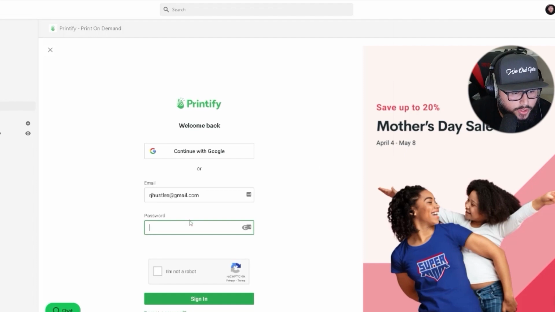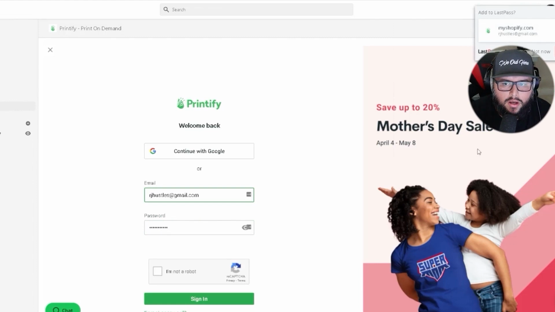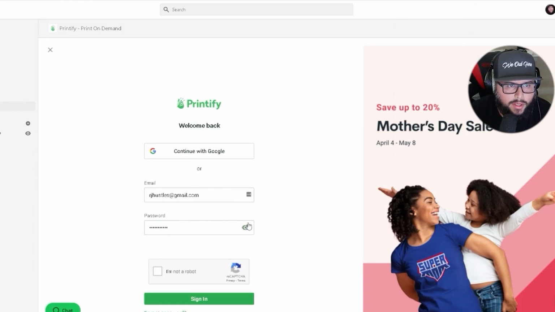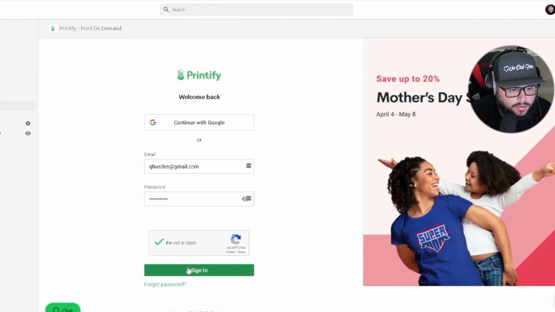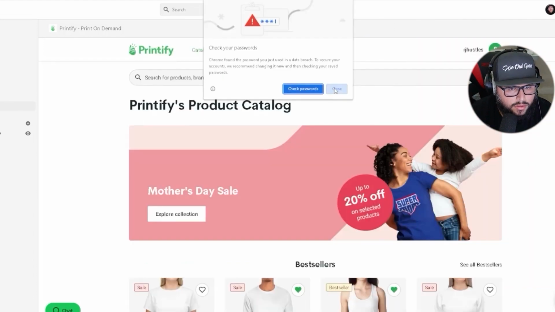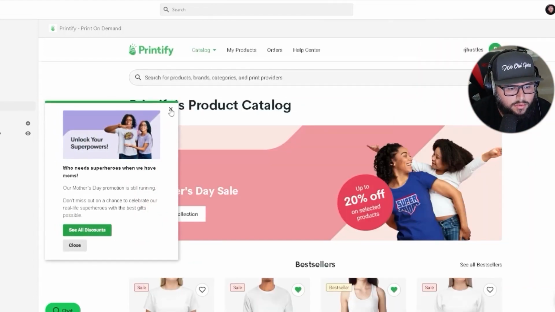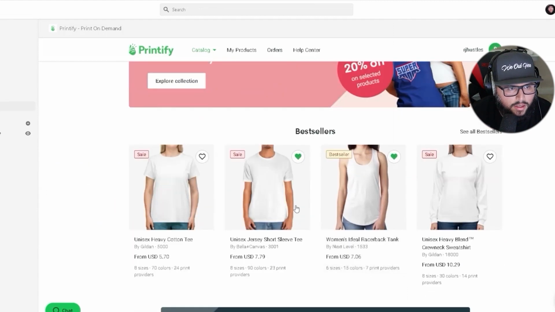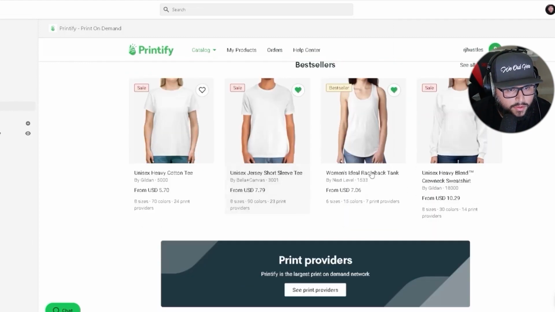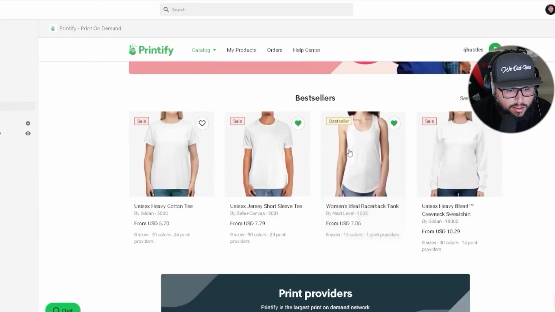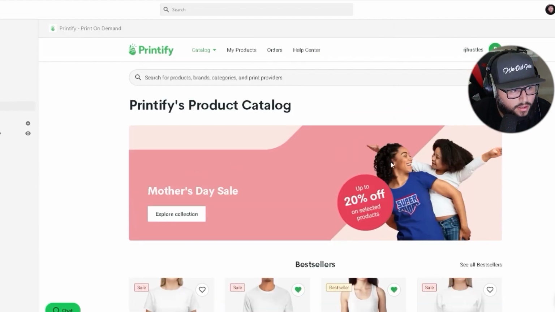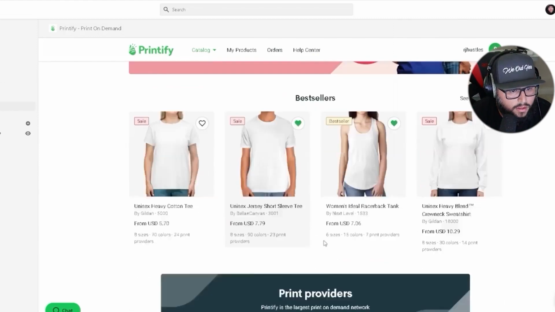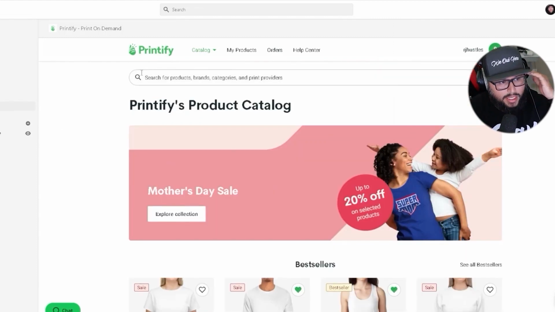Then what you're going to do is sign into the account that you created over on Printify. If you haven't done that, make sure you create your account. And boom, close that. Now, bestseller. Okay, cool. It looks like we're actually on the website over there. So now that we added it onto the app section, we're over here.